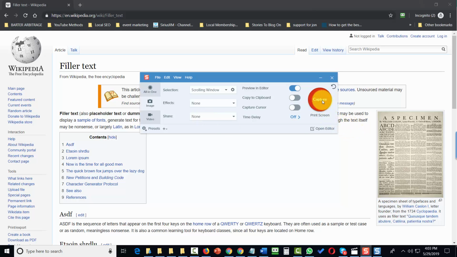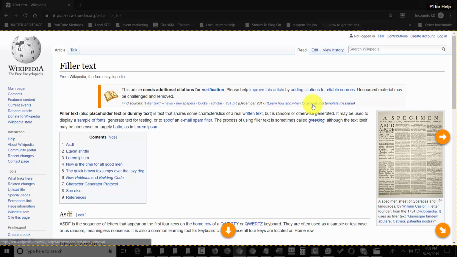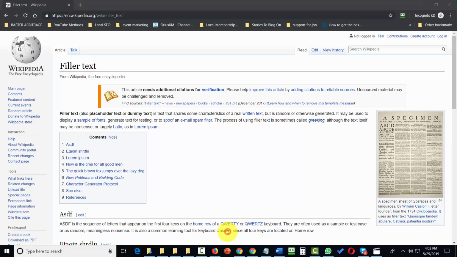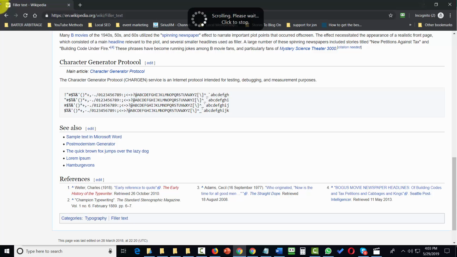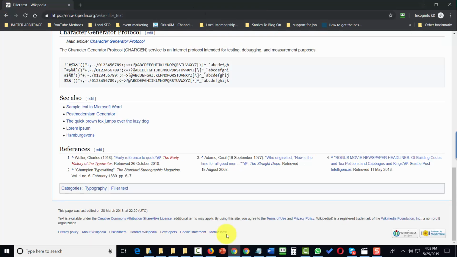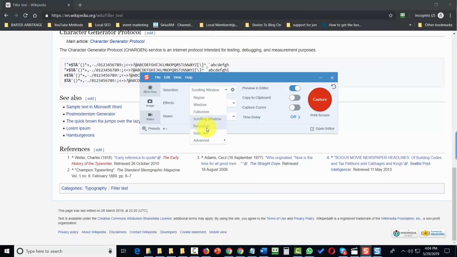When we click scrolling window, we're going to click capture, and then this is going to open us up into the window. And what we can do is we can click the arrows so we can capture a vertical scrolling area. In this case, we're just going to click the down arrow, and then what's going to happen is that Snagit is going to scroll for you and process your entire capture using the automatic controls. You can also do the panoramic window, which you can do in the all-in-one area.